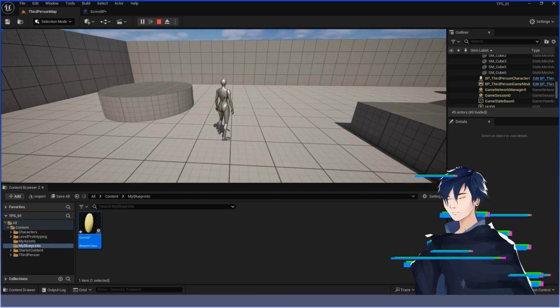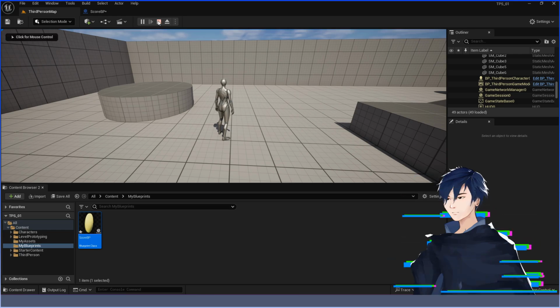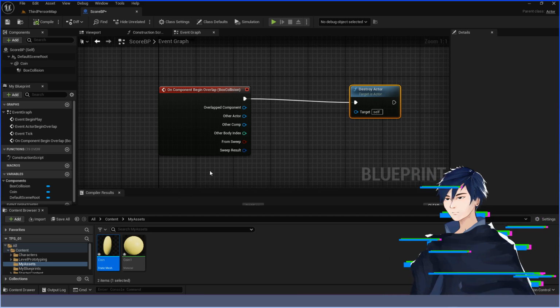If the player enters the area of the collision, the coin will be destroyed. That's the effect that I want to achieve.